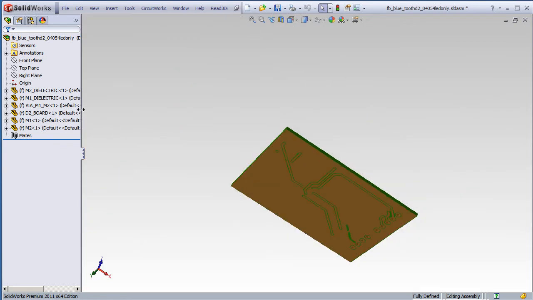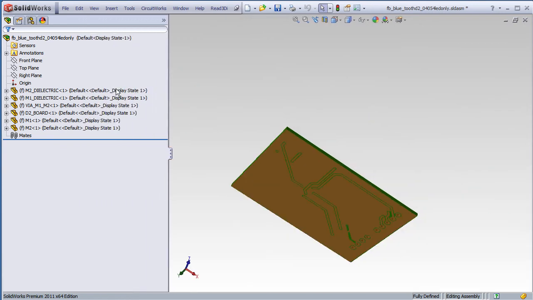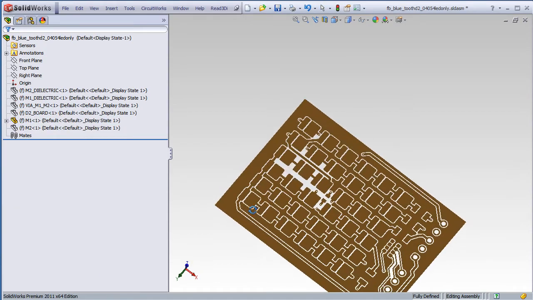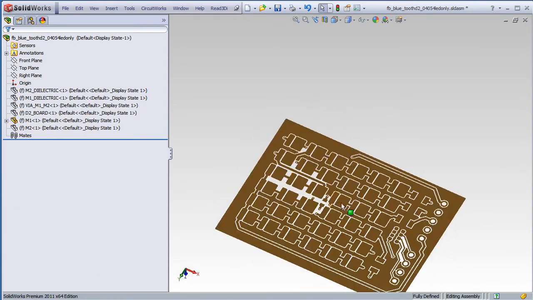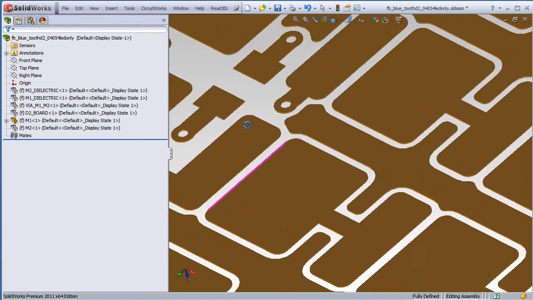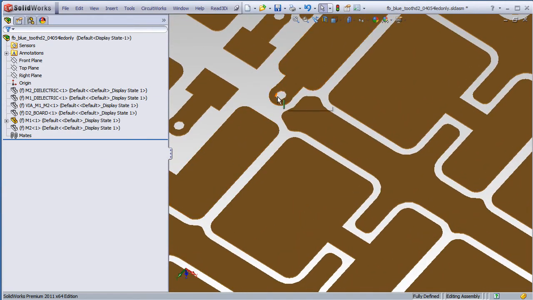And if we look at how our data is organized, we see that each layer is a part. So if we want to turn off all the parts and examine one at a time, we can do that. And now let's look at the top metal. And you can see that it's very clean data. It has the approximately 1 mil thickness that was assigned to it. There's holes there where the vias go through.